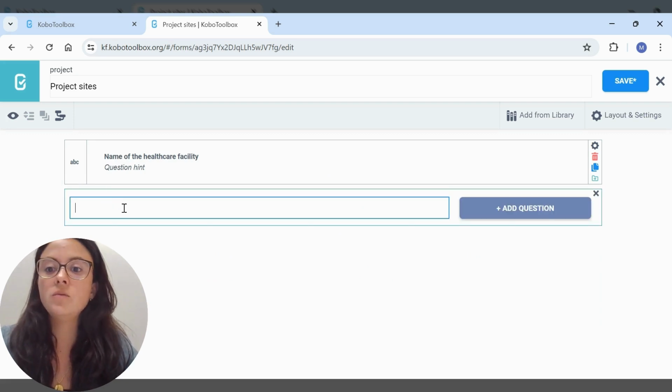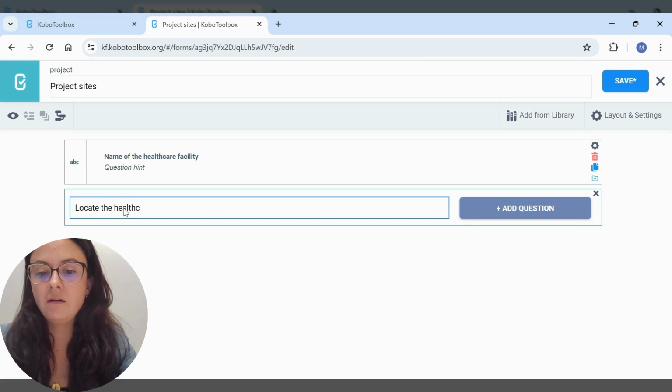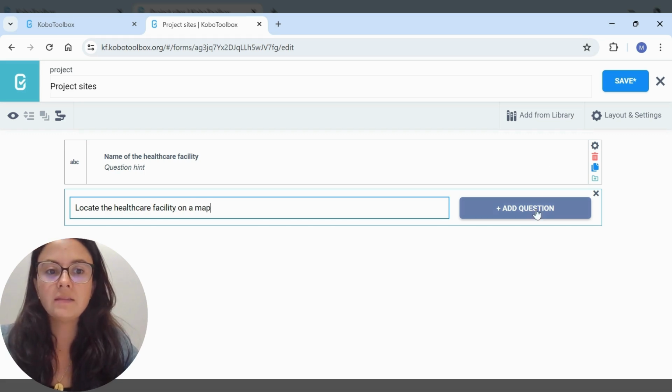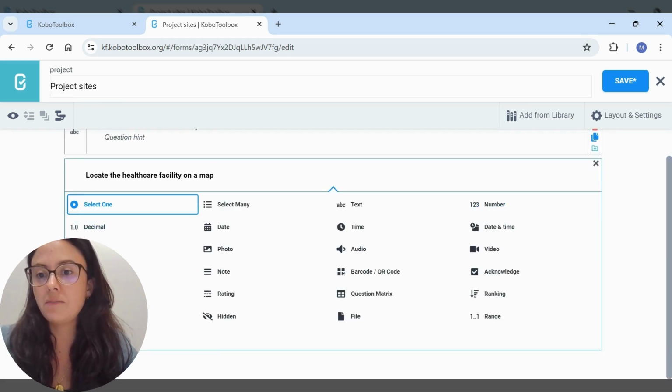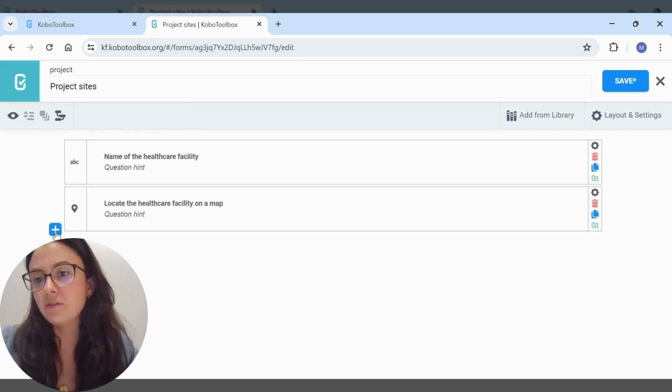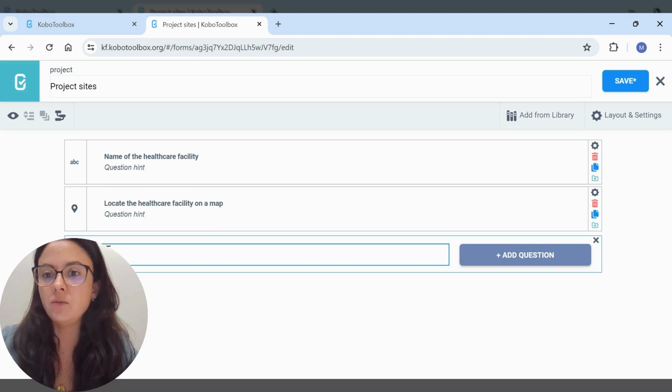Then say we also want to identify the location because we want to be able to see this on the map. So we might add a question that requires the person who's providing the data to locate the healthcare facility on the map. We add this question. This would be a point type of question because it would be one point on the map, which is one of several types of georeference questions available on Kobo.